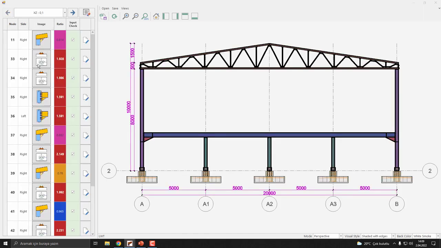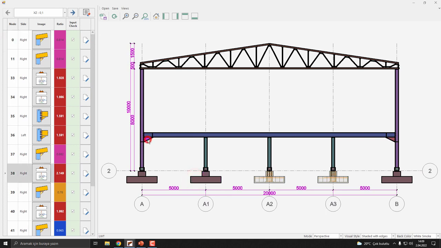The program lists several connections here. You can select a connection by clicking on it, or simply you can click on the picture. Then the program automatically selects the relevant connection.